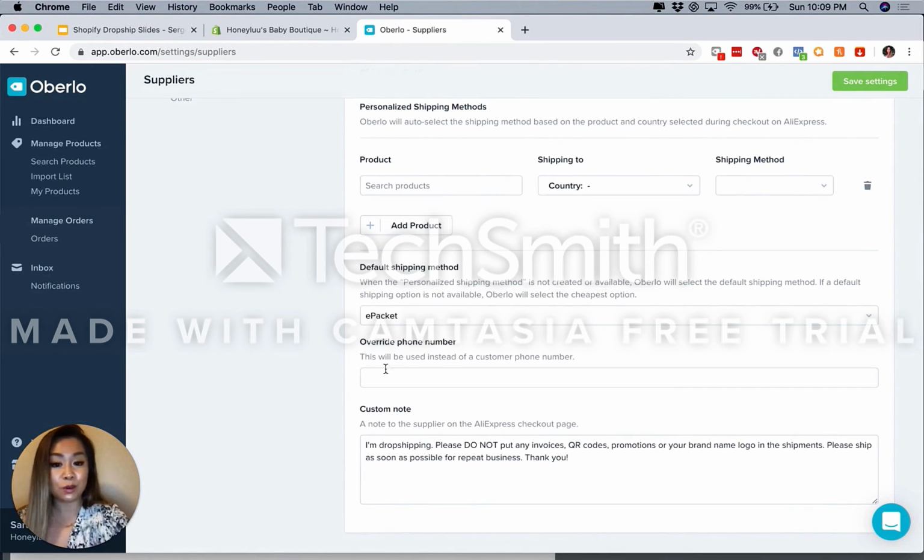And then the override phone number. So put your own phone number here, and this is going to be used on the order instead of your customer's phone number. So if anything goes wrong with an order, this would be the phone number to call. But to be honest, in my 3 years of dropshipping, I've never had anybody call me regarding an order specifically. They'll always message you on AliExpress first. So don't worry about people calling you all the time, because that has not happened in my experience. So put your own phone number there.